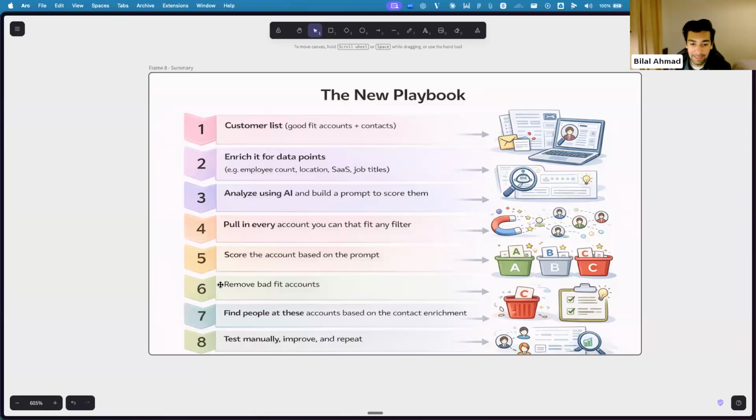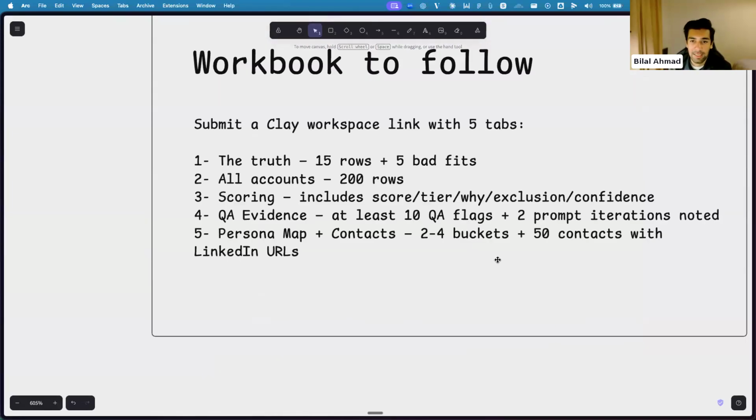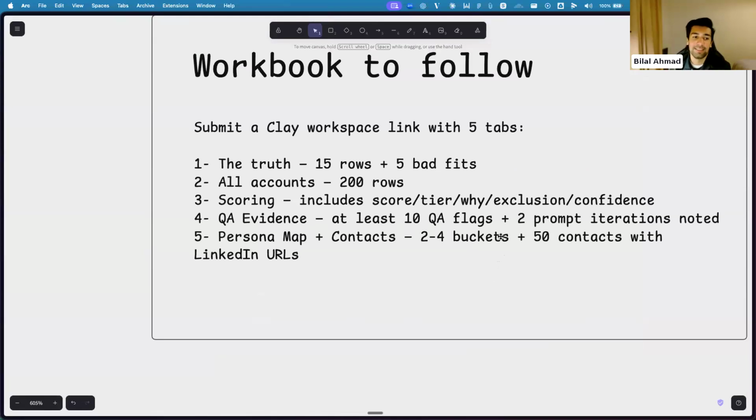You remove the bad fit accounts. This is where QA comes in, so you do a lot of back and forth. You deliberately put in some of your customers to see if they pass the check or not. Then after that, you find the people at these accounts based on the contact enrichment, which was your job titles, personas, and whatnot, right? And then you go back, you test manually, you improve, you repeat, you build out this process. And that is it. So I think we're right on time as well.